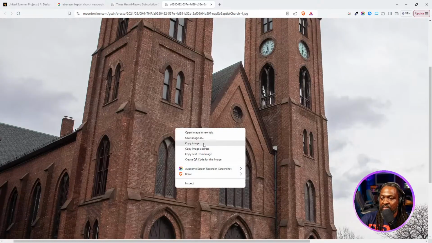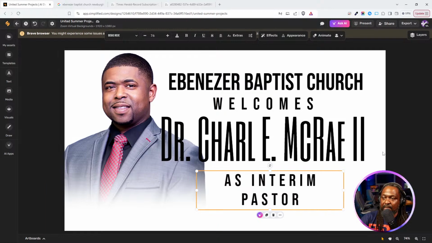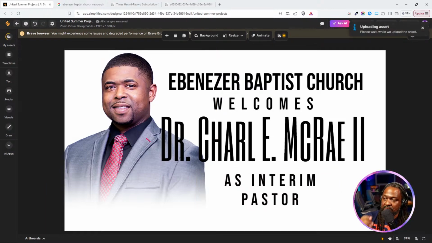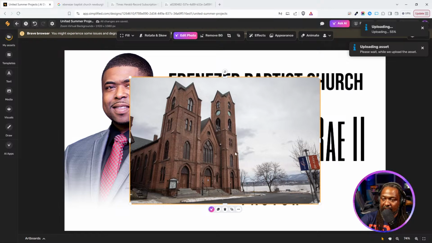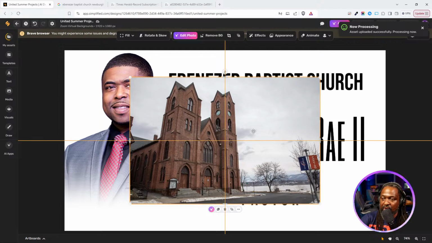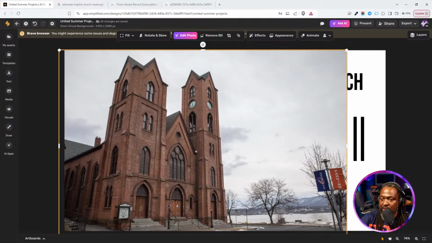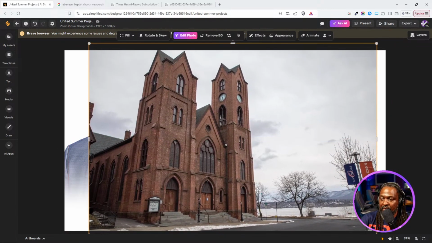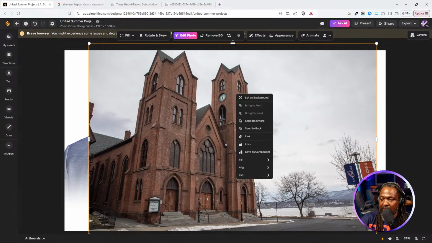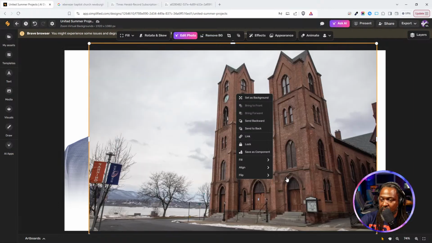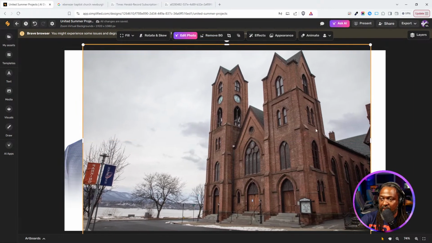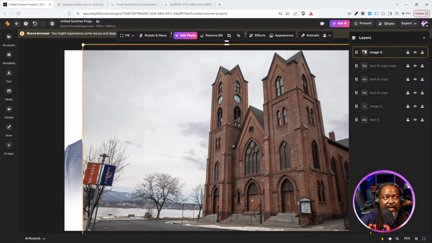Yeah, so this is the church I'm going to use. I'm going to copy this image and paste it here. Now, in Simplified, before you can actually remove the background, you have to let the photo upload to your assets folder, and then you can make some changes to it. I may not do that because I just want to use the photo itself. This photo I'm actually going to flip. I'm going to right click, go flip horizontally, and it's going to be a background. So I'm going to hit layers and run this down to the bottom layer.